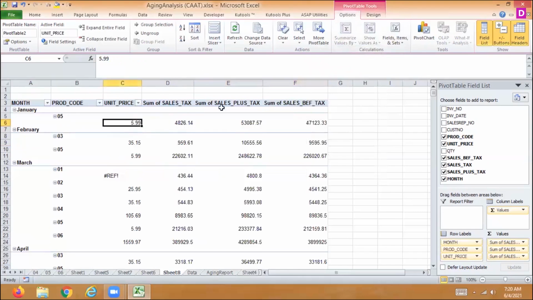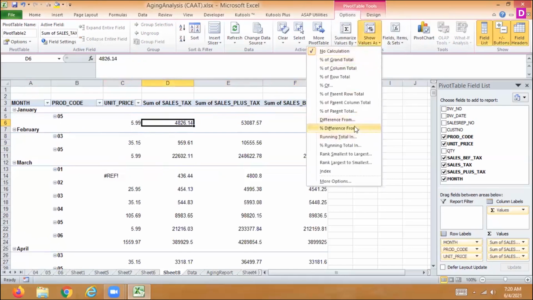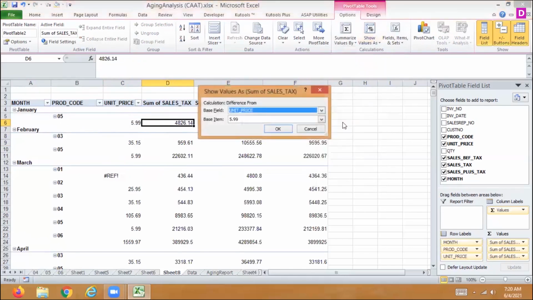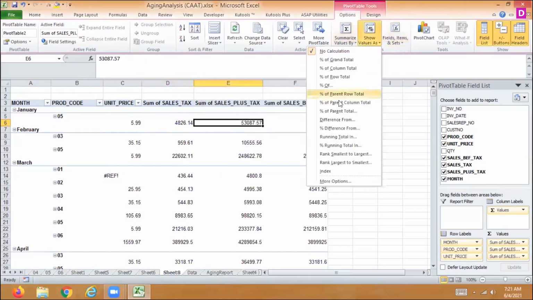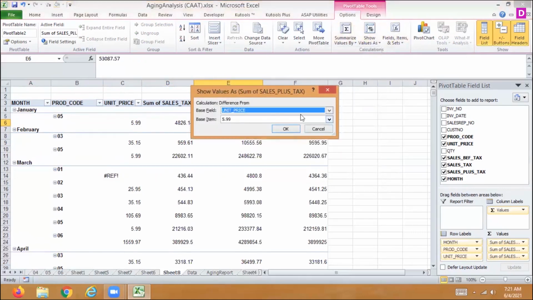Now we want to put out this value on the basis of this one, so value as difference from unit price, difference from product code, difference from month. We can select only for the row label based item, difference from the base item. We will find out the difference from the base item. For example, we will find out the difference from base item on this one: unit price, product code, and month.